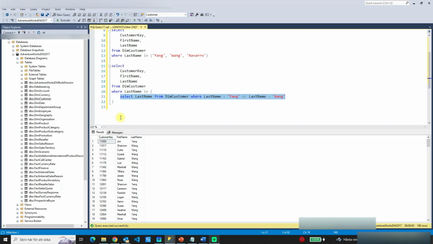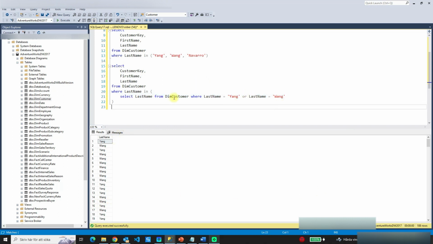So it's going to run this query like this, and you see here it selects only the last name column. So it retrieves a list with all of the last names that are Yang or Wang, and then it applies that filter to the outer query. So it's using that in the where clause over here.